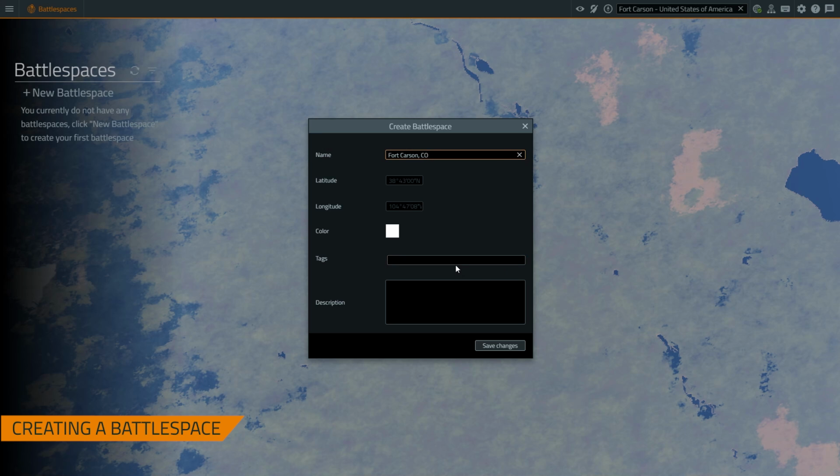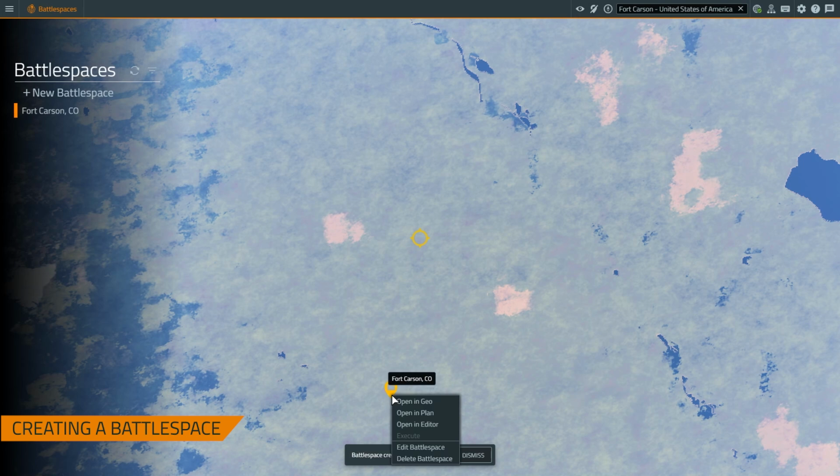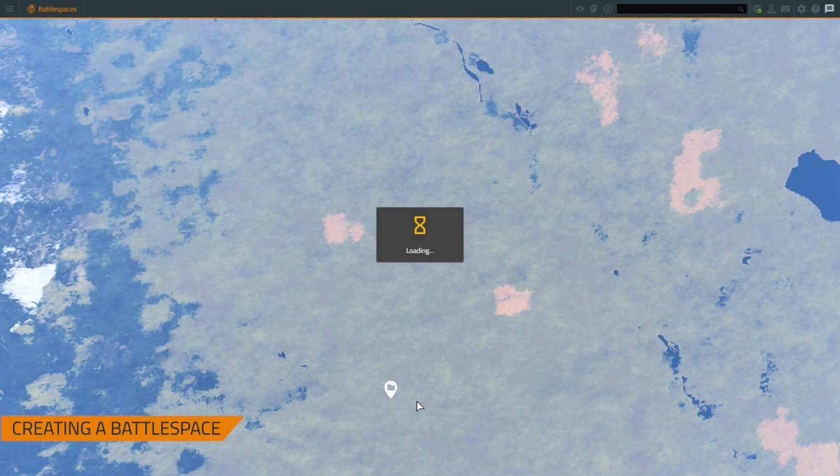I can also add tags and a description if I so choose. I'll go ahead and save the changes, and now I'm going to just right click here and choose to open in Geo. I could also interact with the menu item here to open this in the Geo mode.